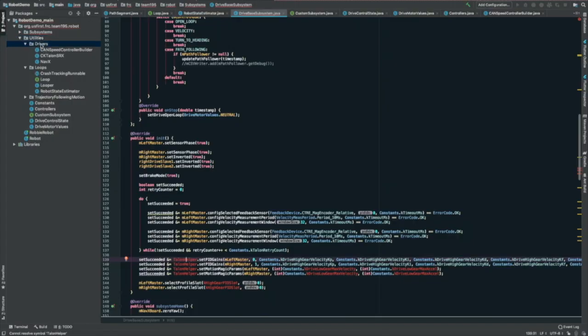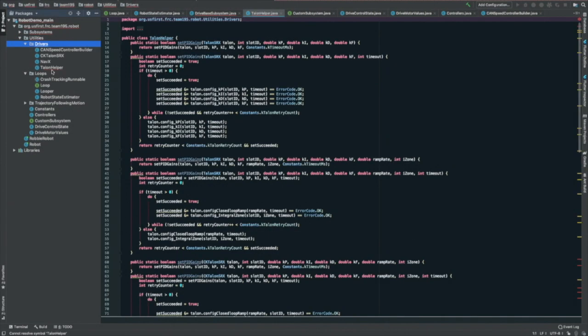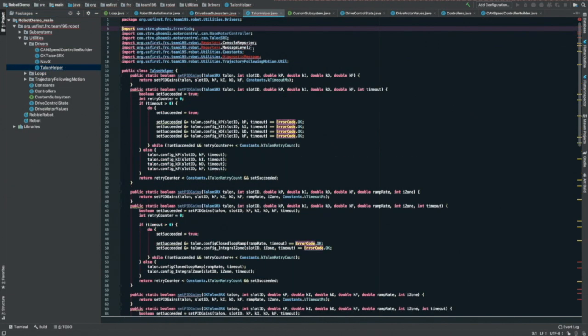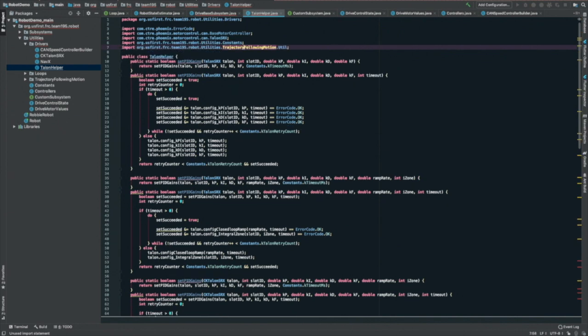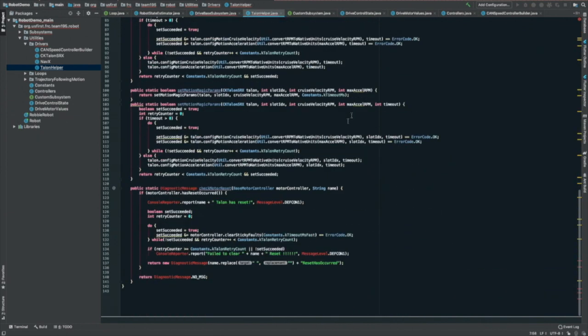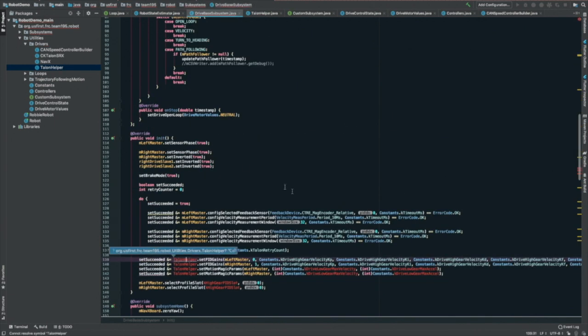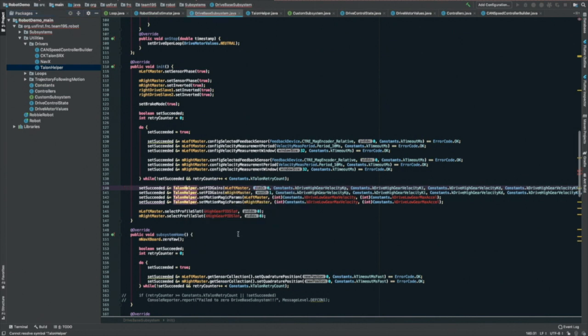So let's bring over the Talon helper from the drivers into the drivers folder. Okay. Let's see what it doesn't like. Probably the console reporter. Okay, get rid of that. We don't need any reporting. All right, let's import it. Awesome.